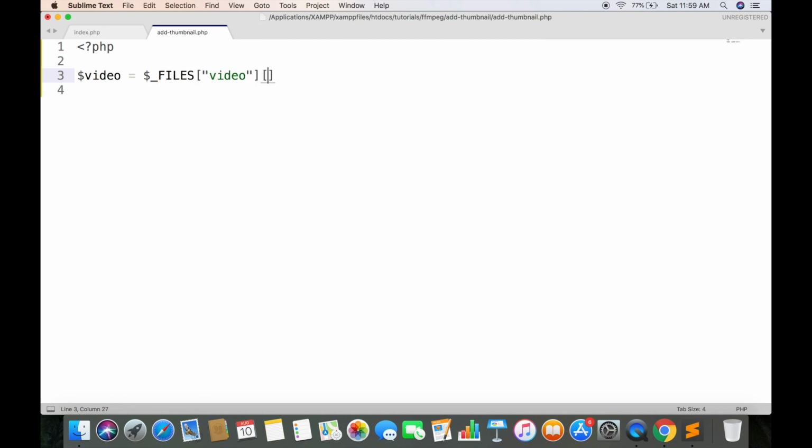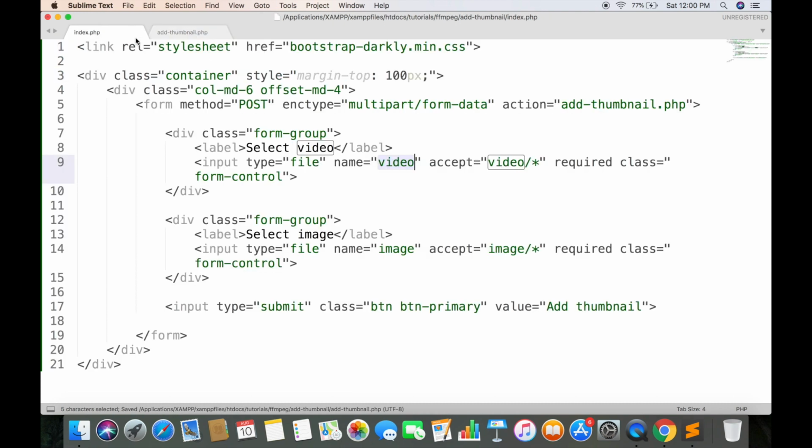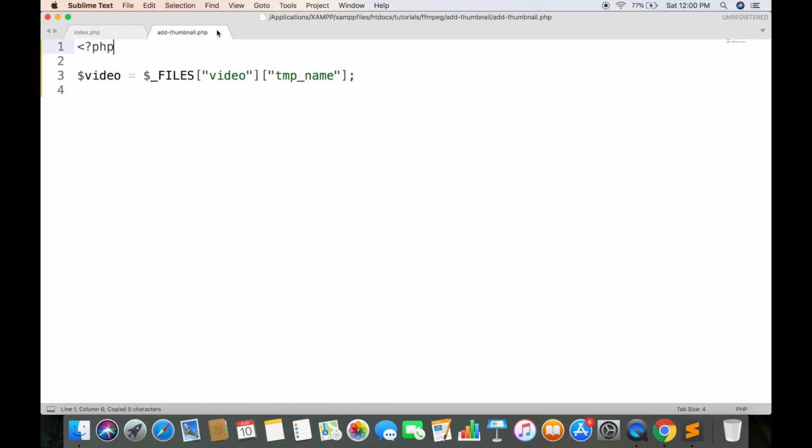Give the index video. And tmp_name will give the temporary path of the video. Same goes for image.